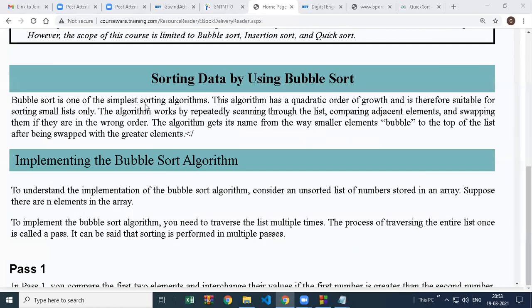Bubble sort is one of the simplest sorting algorithms. The algorithm has a quadratic order of growth and is therefore suitable for sorting small lists only. The algorithm works by repeatedly scanning the list. It is not scanning the list one time; you can see it scanning multiple times, comparing the adjacent elements and swapping them if they are in the wrong order.